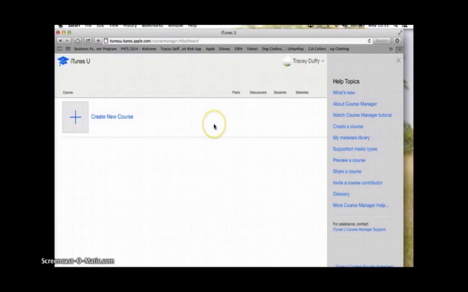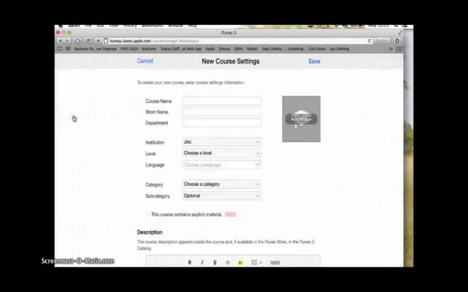You are now ready to create your new course, so click on the plus symbol next to Create New Course. Firstly, you will need to fill in the relevant details of course name, short name, department, etc.